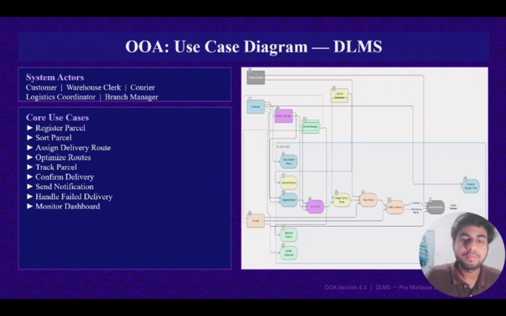We have 5 main groups of people or actors using this system. First, customer and warehouse clerk. They handle the initial parcel registration. Logistic coordinators, they plan the delivery path. Courier, they are on the road tracking and delivering packages. And the third is branch manager. They use two dashboards to watch the overall performance of KPIs.